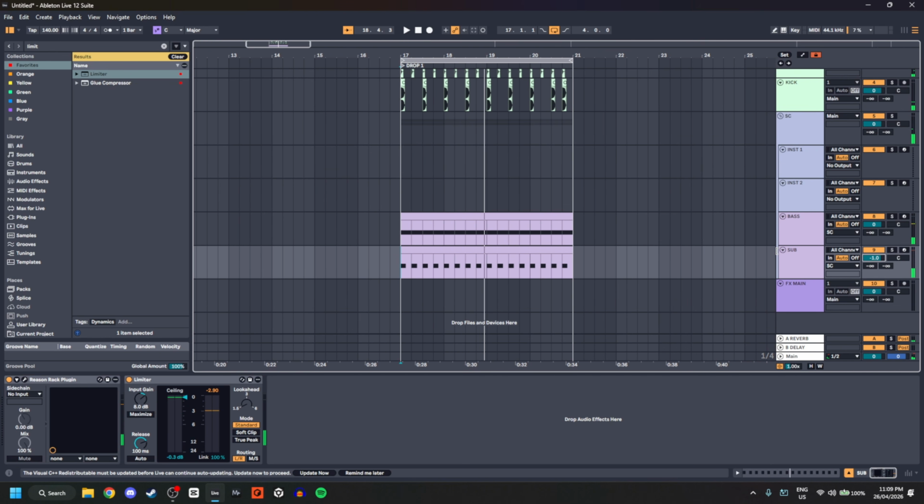And I'm just going to bring it back 1 dB, just because with the bass and the sub playing at the same time, the sub can kind of overwhelm the bass. And I'm just going to make my mix a little bit more dynamic and less squashed by bringing back the sub a tiny bit.